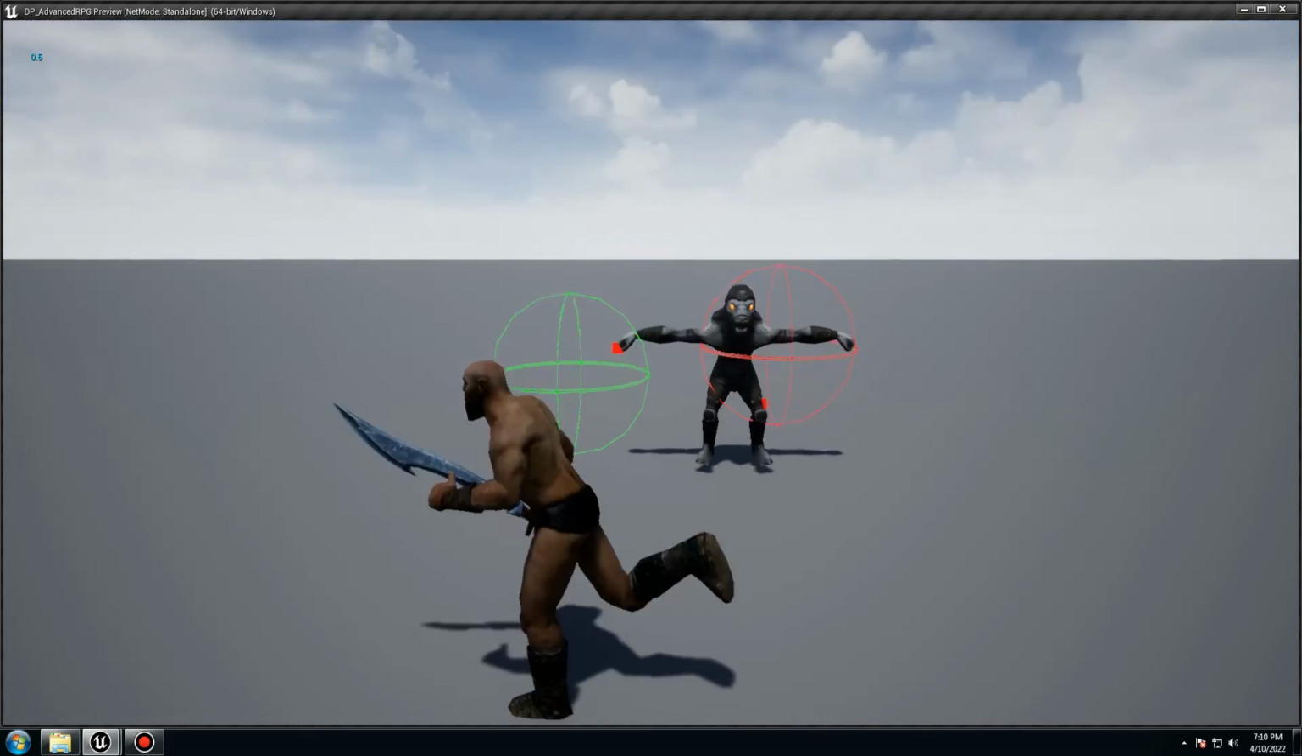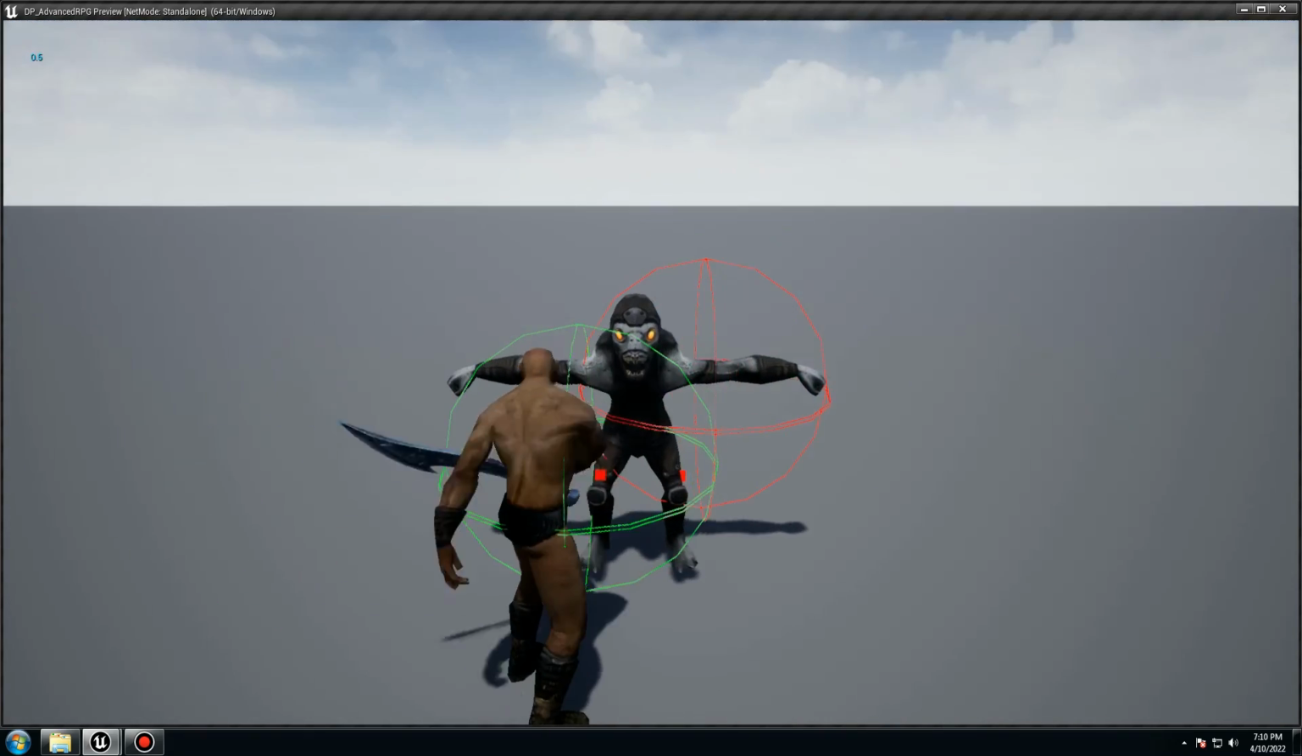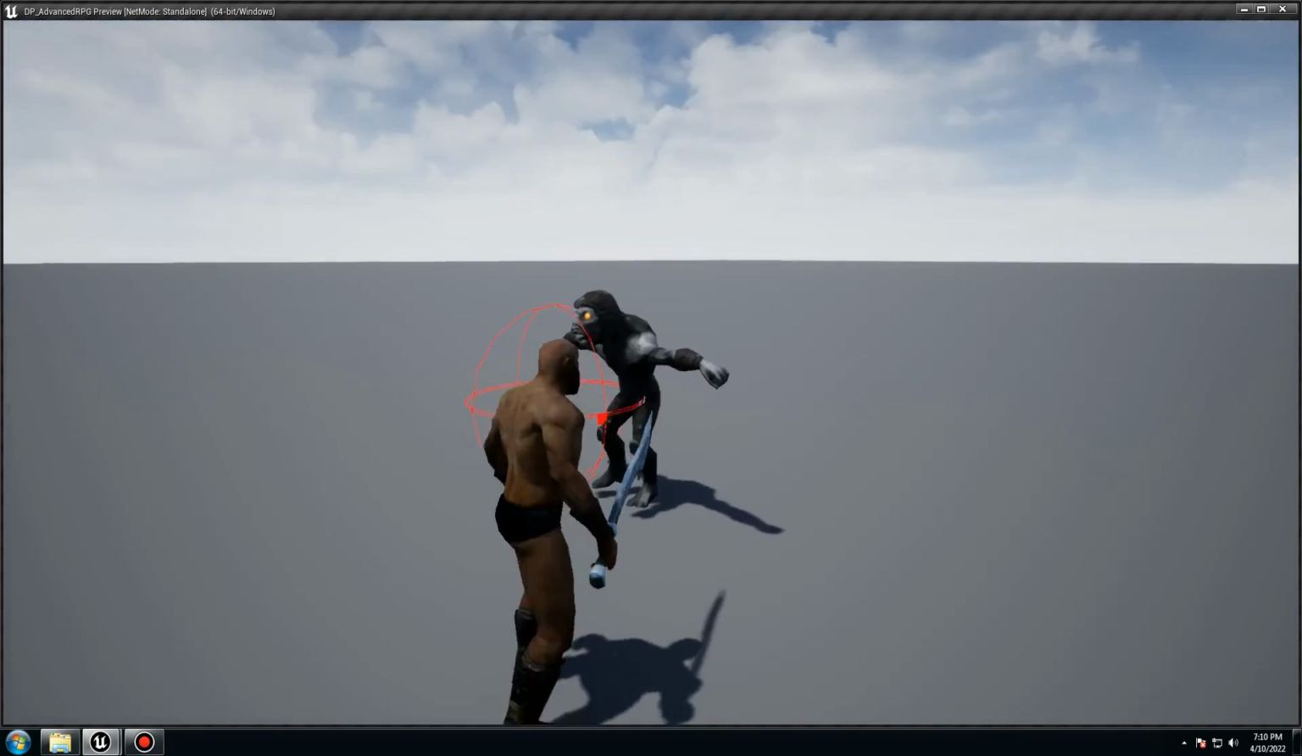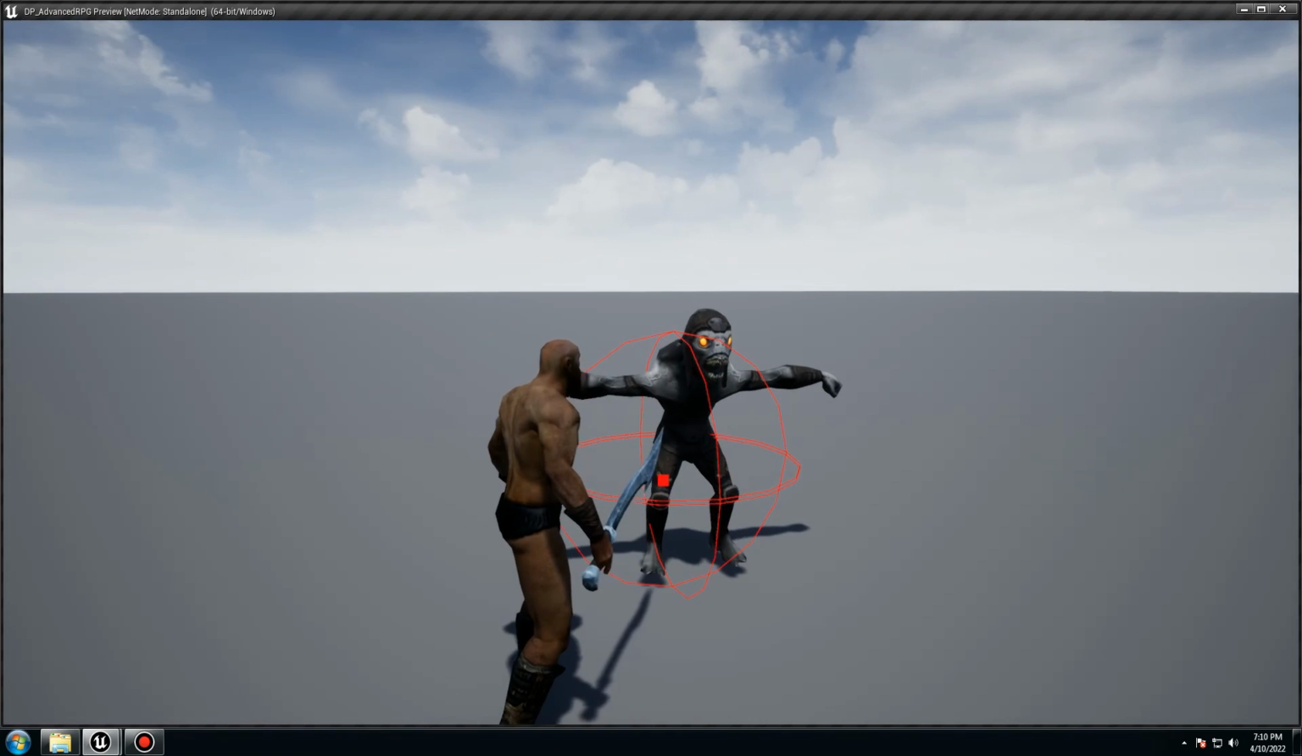In the next video, I want to continue with this damage, and make this enemy move or something like that, because right now I'm using a pawn.